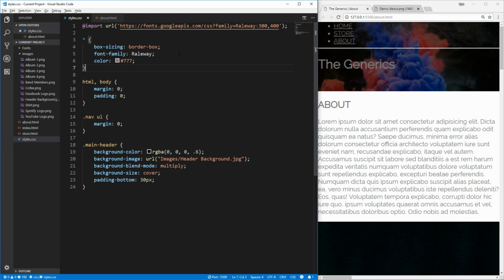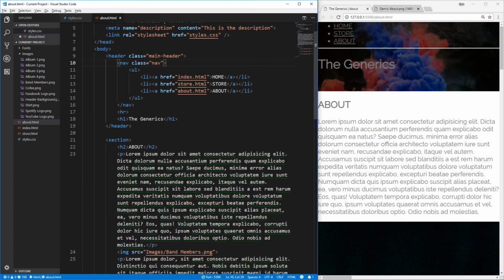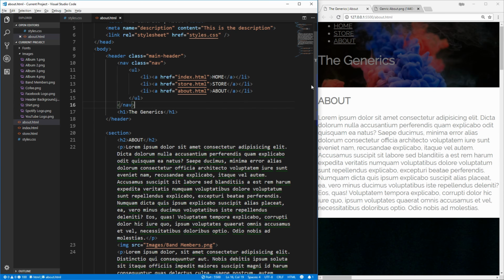Now that we have that out of the way, let's style our navigation element. First, let's go to our about.html and remove this HR tag. This HR tag was only there to add an underline for our navigation, but we'll do that in CSS as borders are much easier represented in CSS.